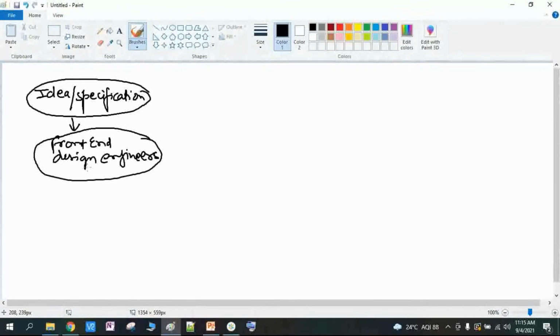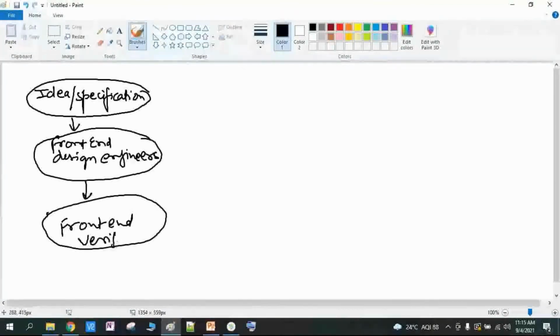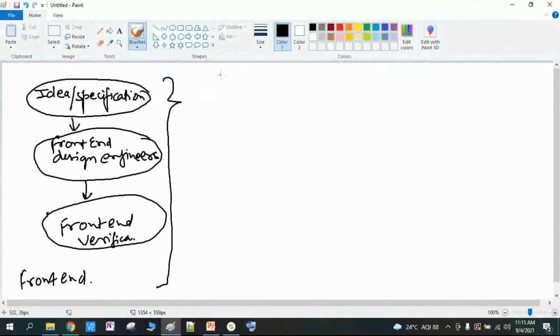Let me complete this flow once for you guys. I will write verification also. So this part will come under the front end. Clear enough? After that, synthesis is there, which some companies will say is a front end part, and some companies will say falls under the back end. Most companies call it the horizon of front end and back end, so it mostly falls in back end actually.